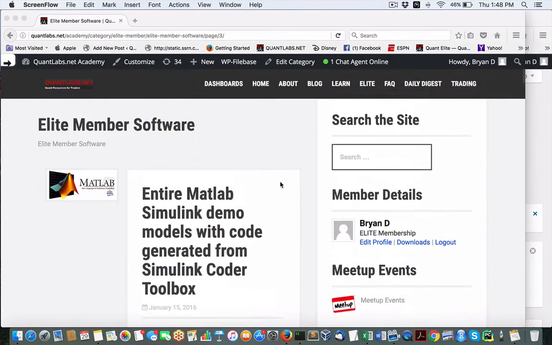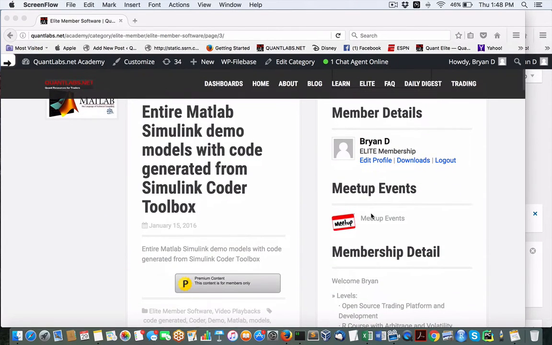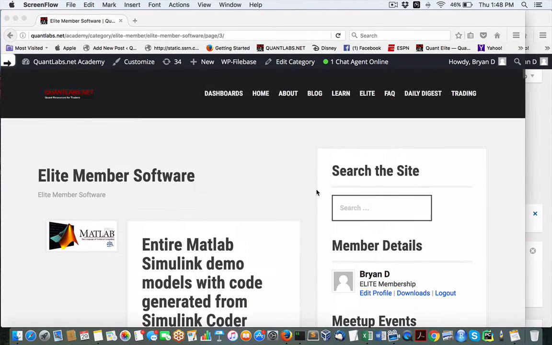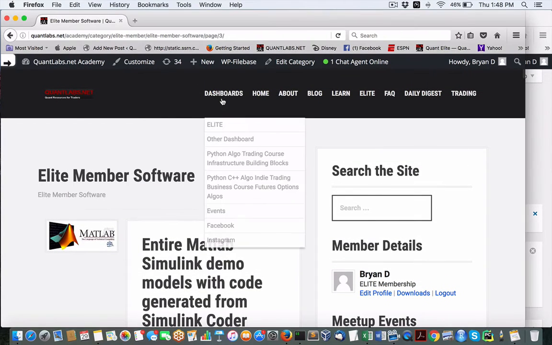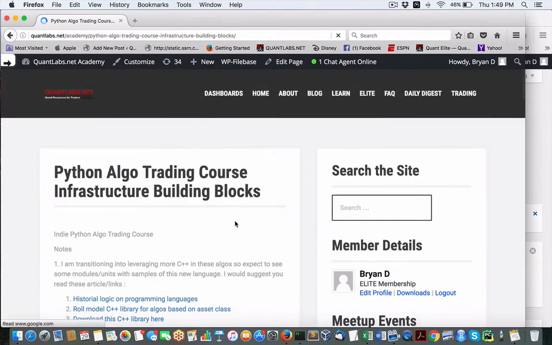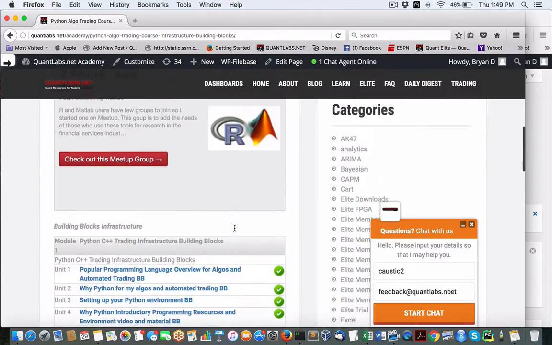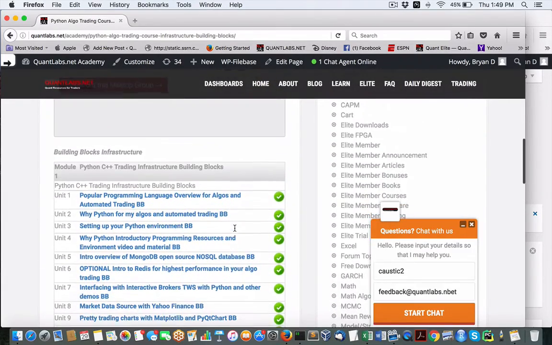All right, so if you do decide very soon, before we expire all this stuff, you'll get this section on the membership. In here, you'll get 4 different dashboards. Now, these have been recorded in the last 6 months. This Python infrastructure building block section.